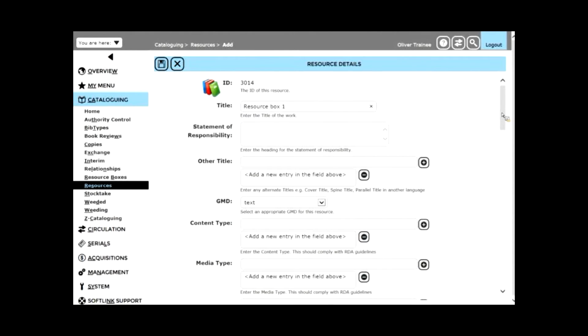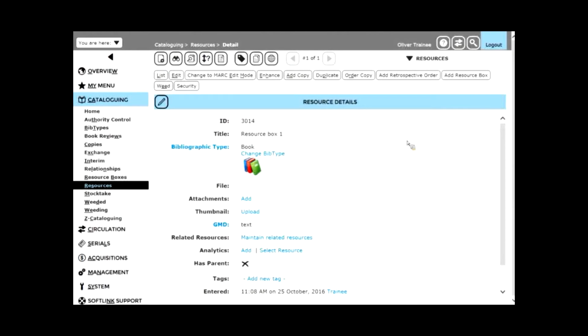And I'm not going to add many details for my resource box because it really is just a circulation function. It's not something people are searching for. So let's call it resource box 1 and click save. Now, at this stage, you do not need to attach a barcode. You don't need to click add copy.